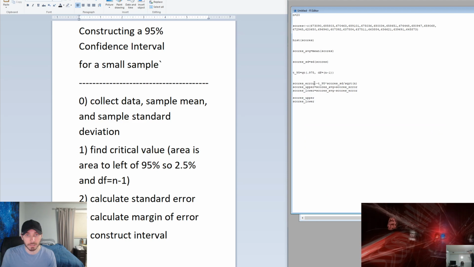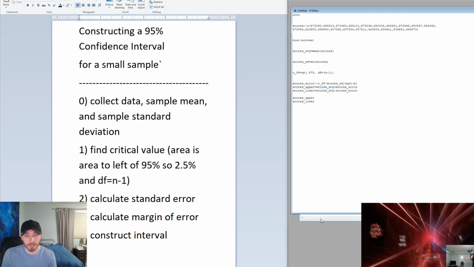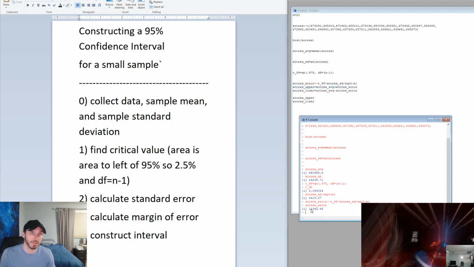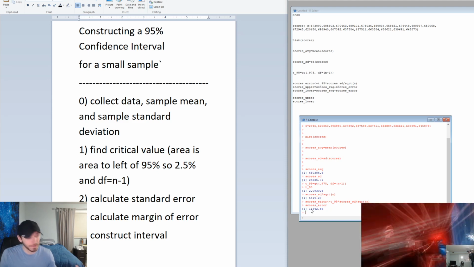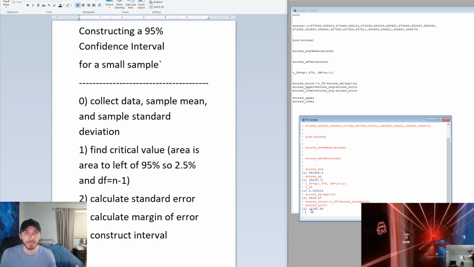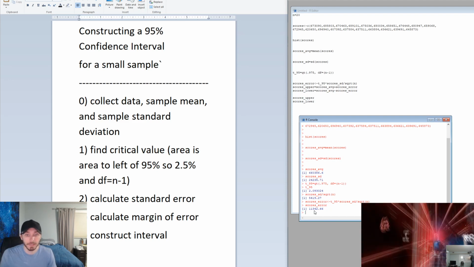I should actually just copy this and run it. And you'll see it's a larger value, which makes sense because I'm multiplying it by the t-value, which, what did it come out to? It came out to that 2.093. So yeah, that makes sense.